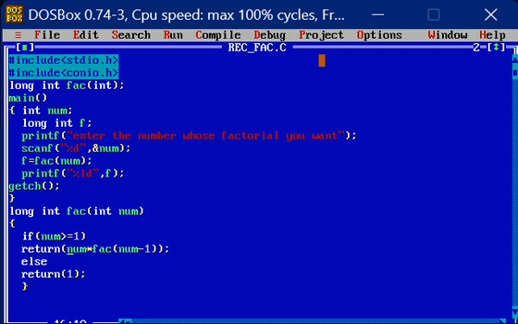What we have to do is multiply num with num minus 1. To do this with recursion, num is multiplied by the same function fac being called again, and this time instead of num we are passing num minus 1. So num minus 1 goes over here, and it is stored in num.